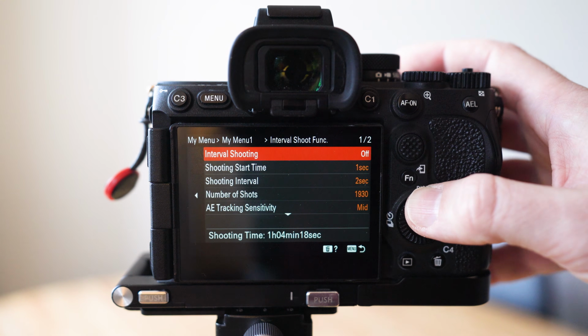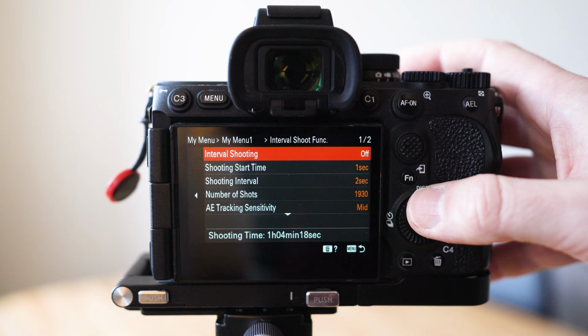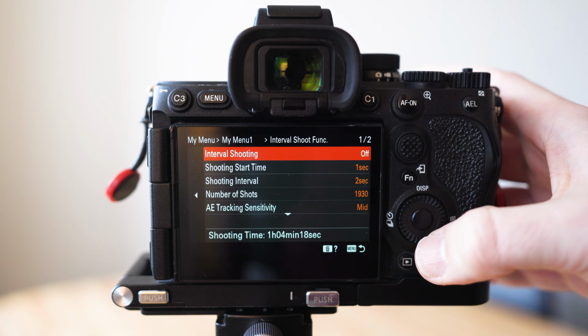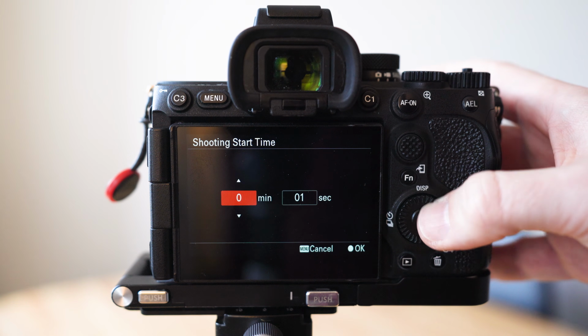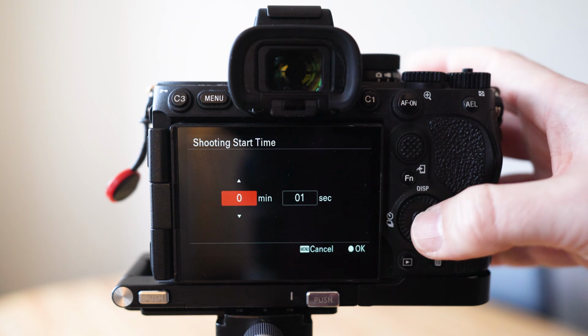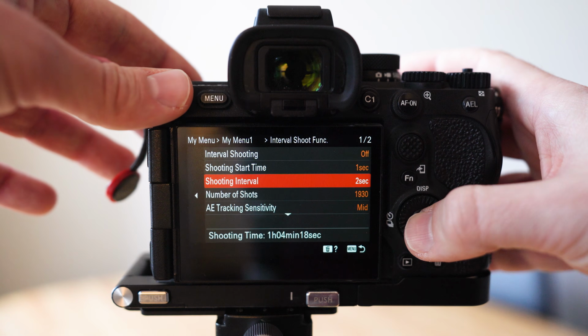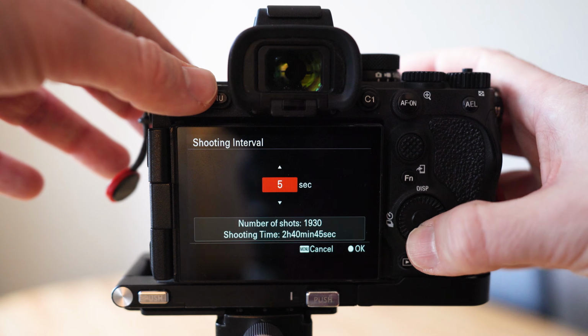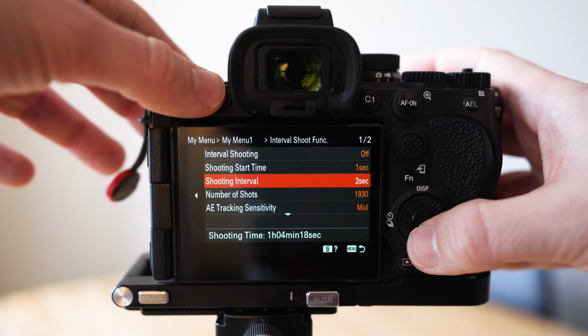Number of shots, I usually just have it to 2000 because I just want to have the camera keep shooting. My shooting start time depends how far I think I will need to walk into the scene. And then I usually have an interval of about 6 to 7 seconds if I photograph myself. This here is also, of course, the time-lapse function. So if you want to make a time-lapse, you use that one too.